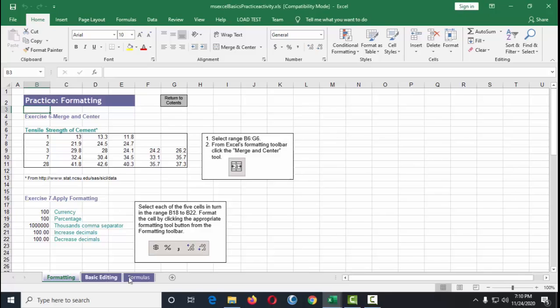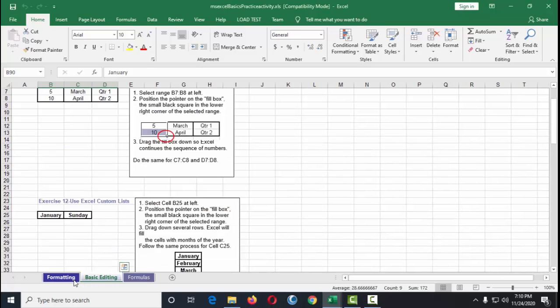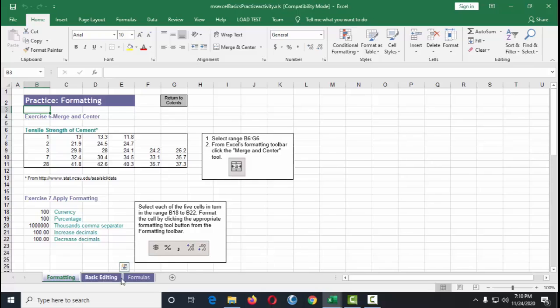Now, as you can see here on the tabs, if you have the file already, you can browse through this file. Okay, so this file will serve as a guide for you, not really a cheat sheet, but a guide for you to apply some of the basics of how to use Microsoft Excel. So first one is formatting.